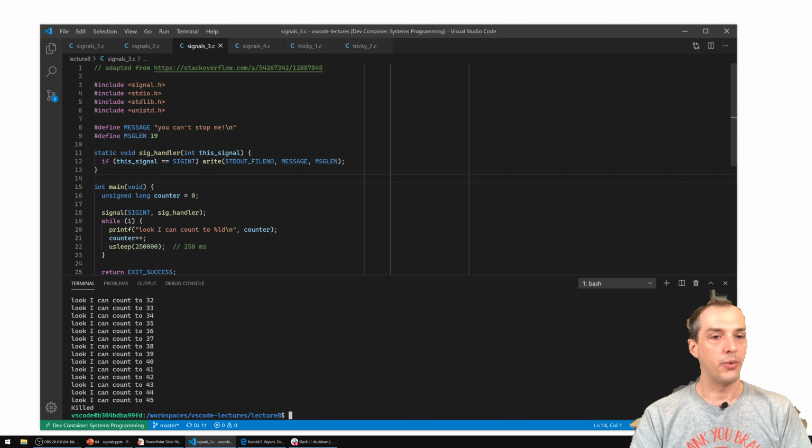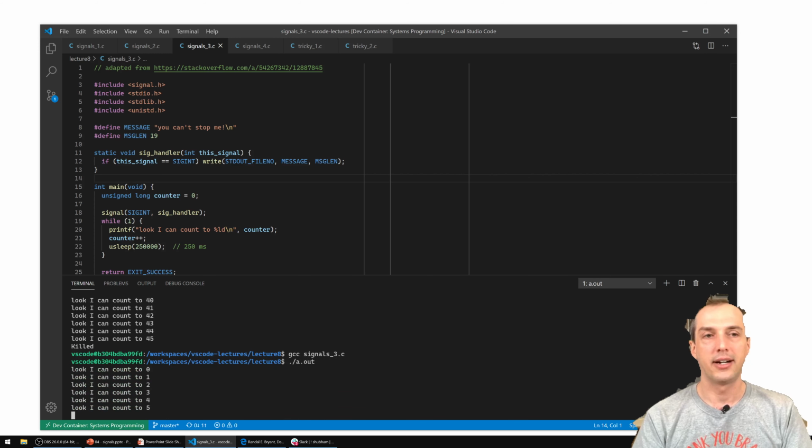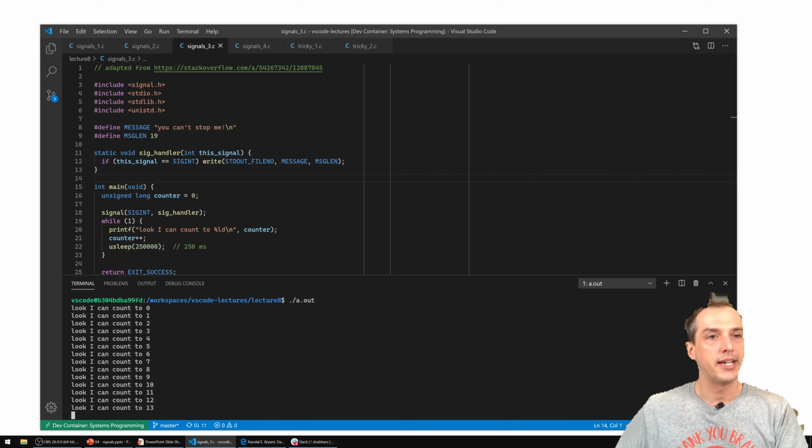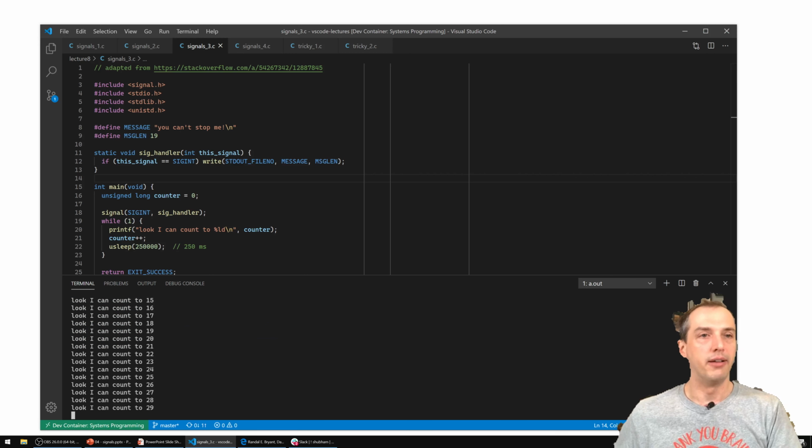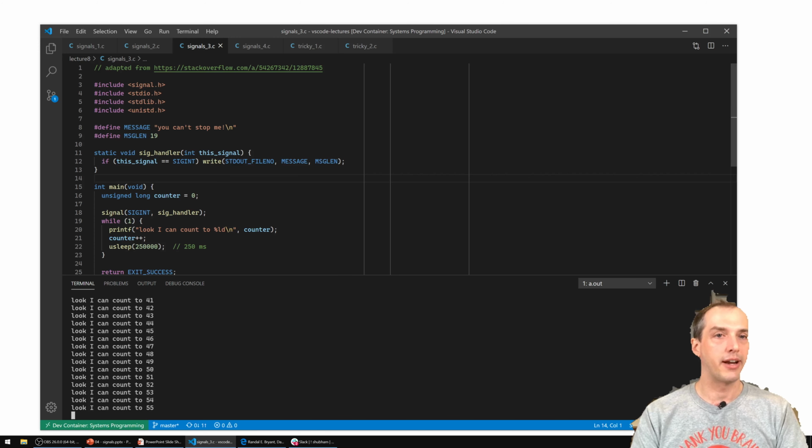So if I were to GCC this one right here, signals 3, and I want to run a.out. Here again, I'm counting four times a second, just for fun, I guess. And if I hit Control C here, I'm going to write to standard out this message, you can't stop me. So if you want to be a total jerkwad, you can do that. And of course, again, we can Control-backslash right here.